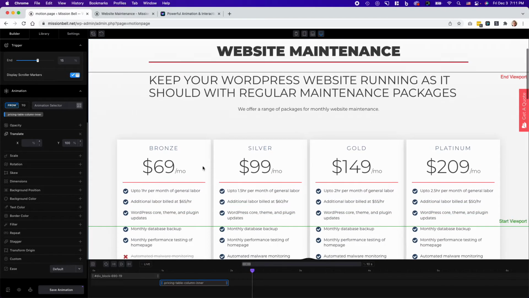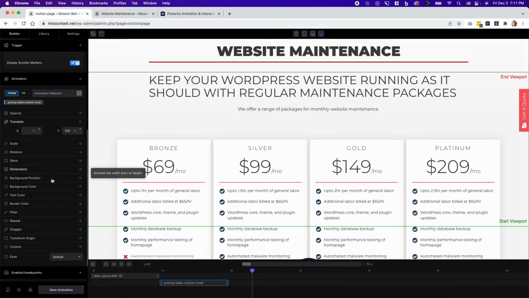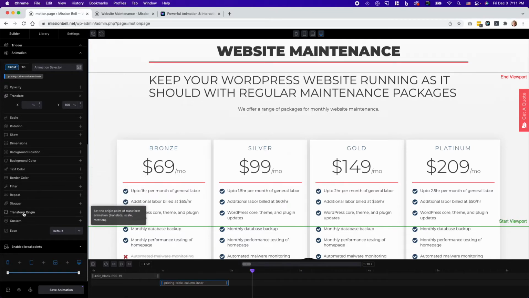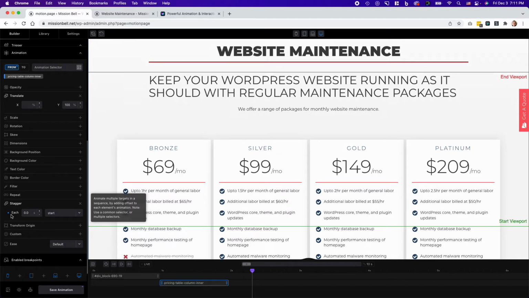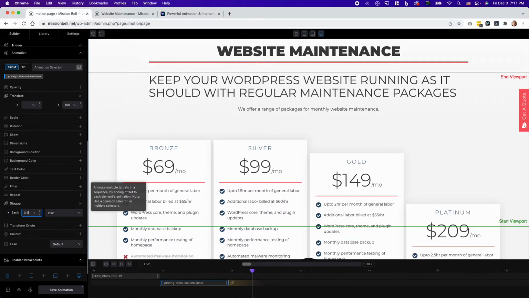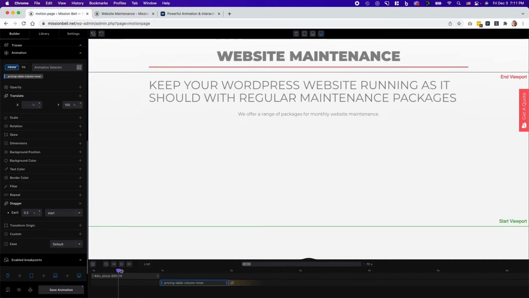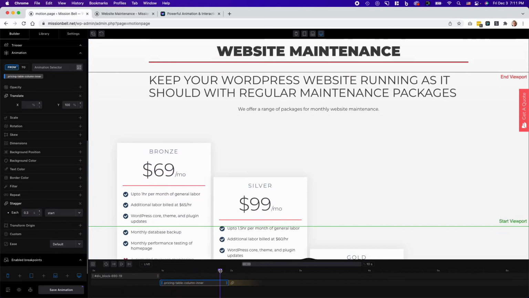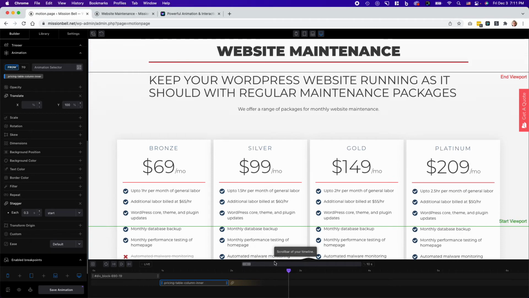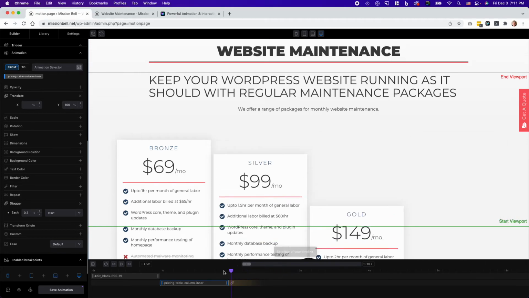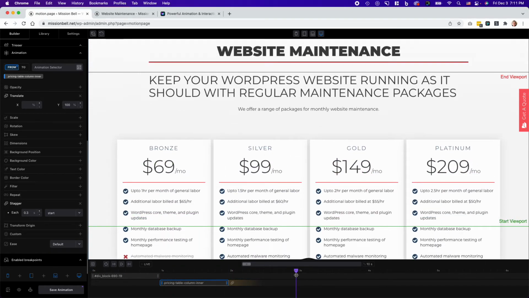All right. So that's cool, but something else I wanted to add in here, there's this stagger feature here. And so what I can say is animate them all in, but stagger them. So in this case, we'll say 300 milliseconds apart. And then you can see when they come in, they kind of come in one at a time, which is pretty cool. Gives us a little more visual interest.